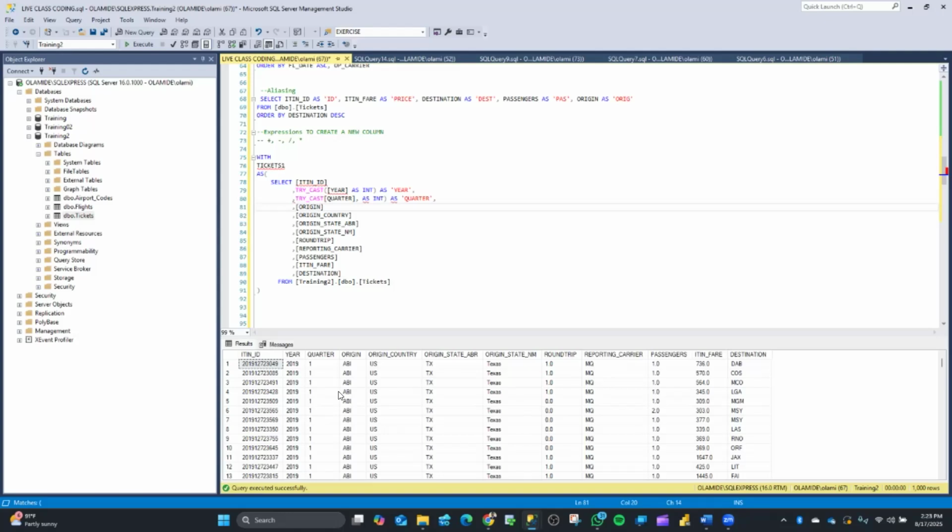Then we have origin. Origin is meant to be ABI, so it's meant to be the same thing. We're not going to convert this; we just leave it like that. Even though we might have some kind of nulls right here, or you might probably say you want to replace maybe zeros with nulls or something like that, we will definitely get to that stage as well. So just keep following.